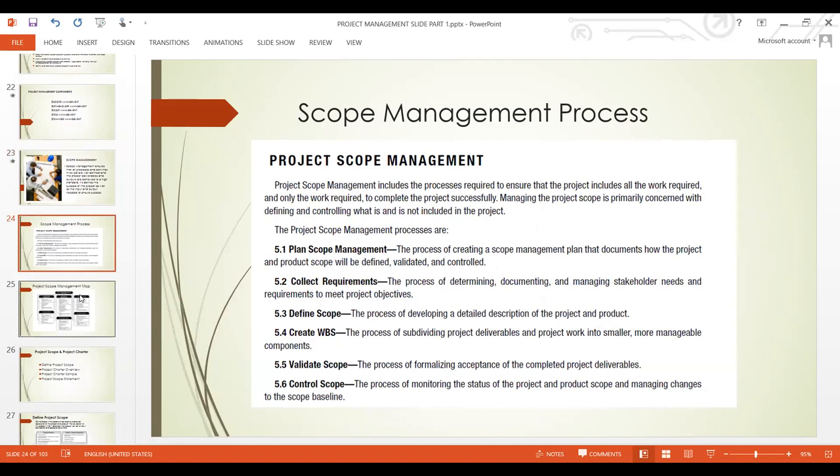Project scope management includes the processes required to ensure that the project includes all the work required and only the work required to complete the project successfully. Managing the scope is primarily concerned with defining and controlling what is and what is not included in the project. So you have to outline what is contained and what is not contained in the project.